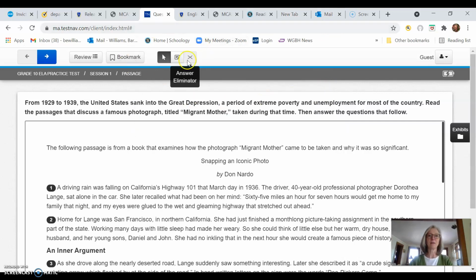And then the other tool up here is the answer eliminator, so that when you're looking at multiple choice questions and you know D is definitely not it, you can just cross it out so that it doesn't distract you. I'll show you that in a minute.